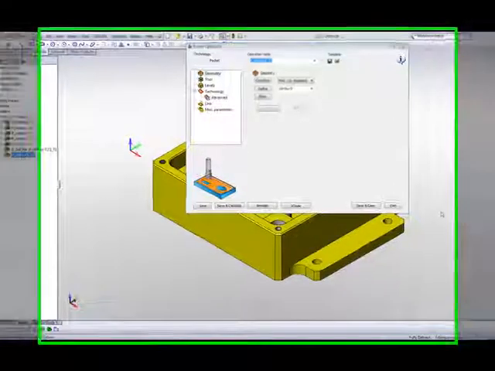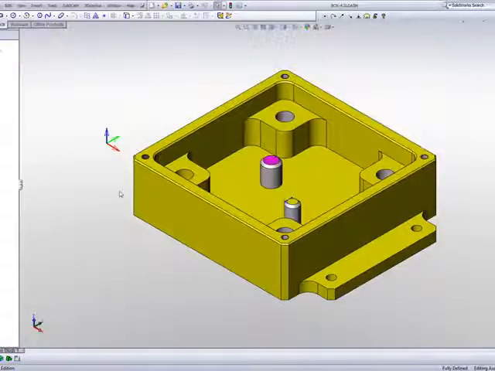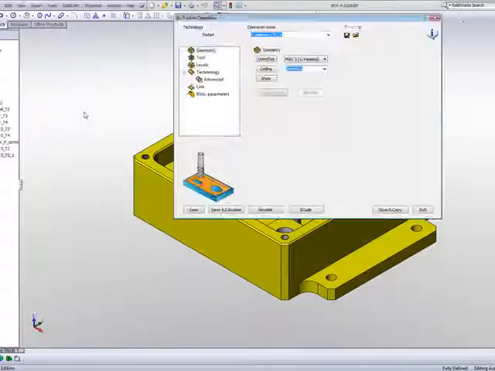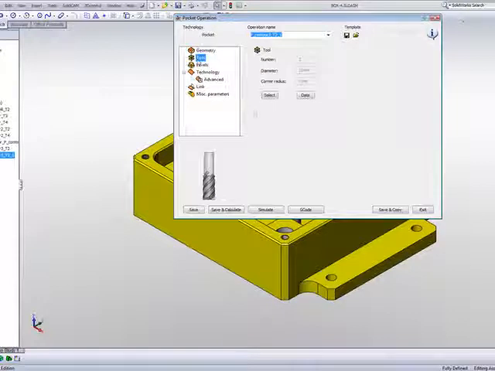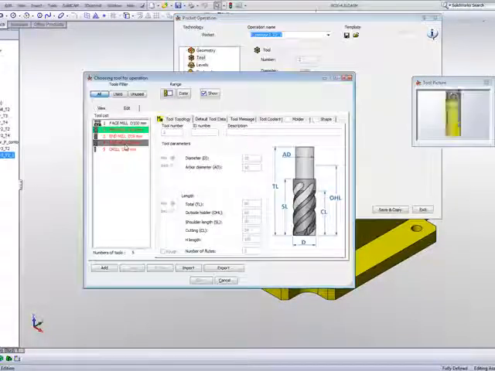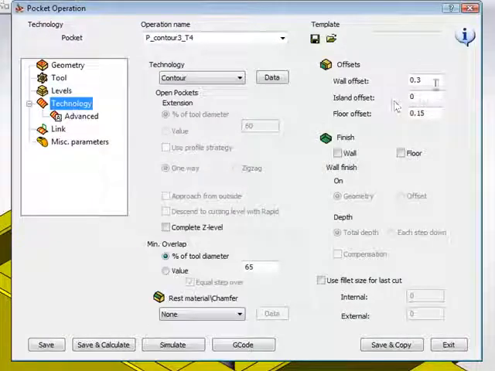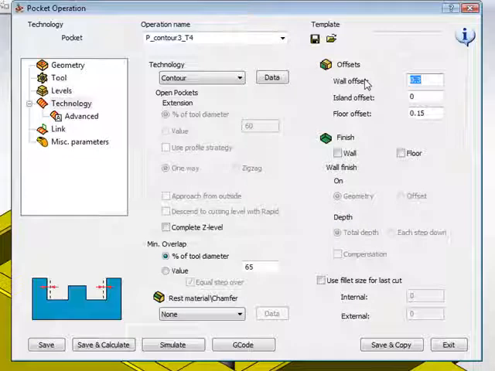Now, for my next operation, I'd like to do a finish on the walls of the pocket itself. I'll simply do save and copy to create a new operation. And for my tool, I'll use a different tool. Say I'll use this time an 8mm end mill. My levels will be the same. In my technology area, I'll change my wall offset to 0 and also my floor offset to 0.